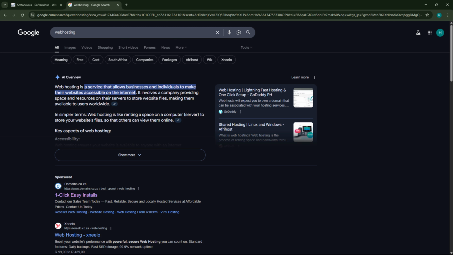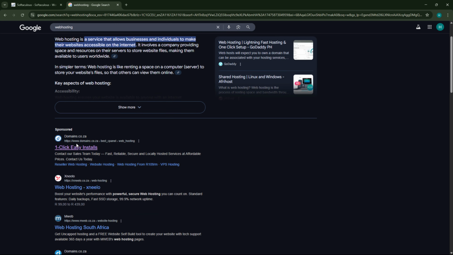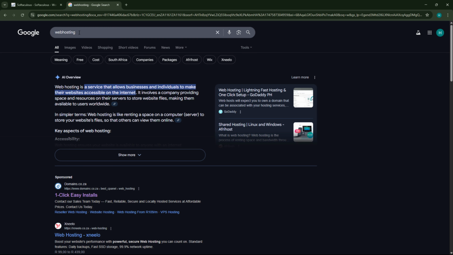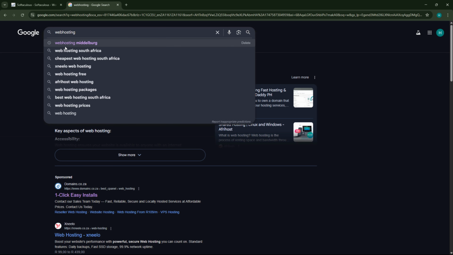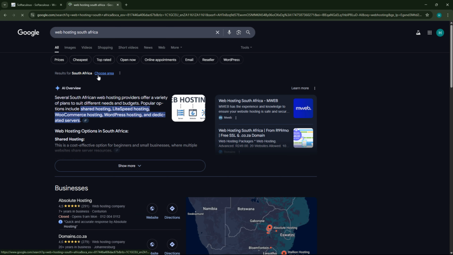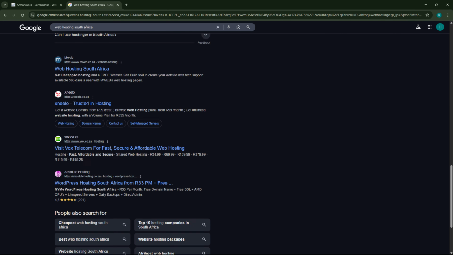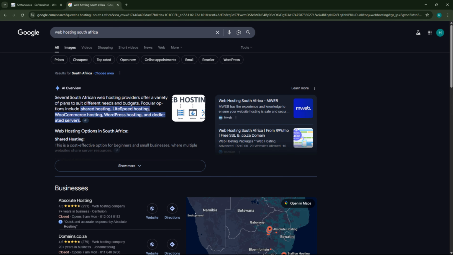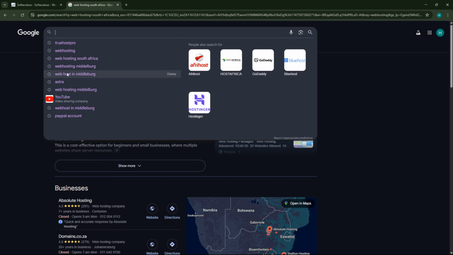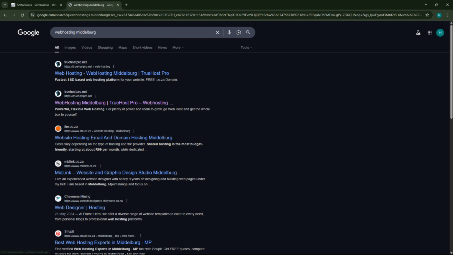The guys who have been a long time on Google, their website has been recognized by Google search engines, they will be listed here. But if we say web hosting South Africa, if you go there, look here, there's a lot of guys who are already ranking for a long time. So let's say web hosting in Middelburg. If I say web hosting Middelburg, look here, it's right on top of the page.